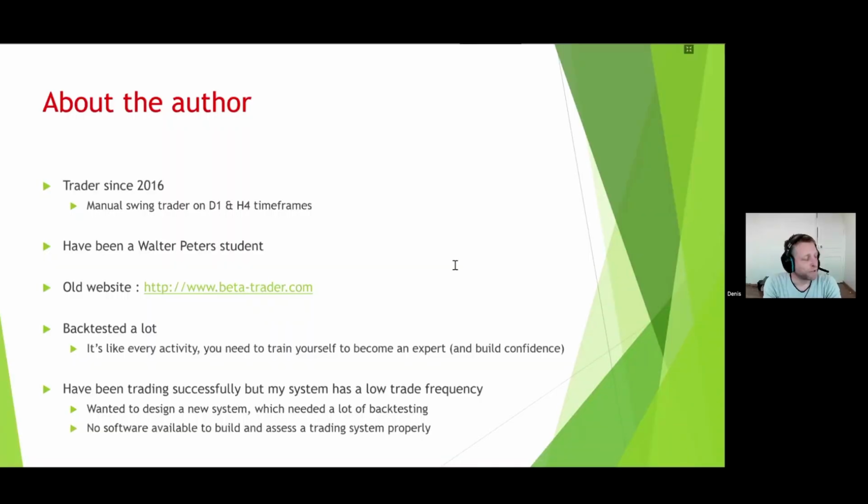I have been a Walter Peters student a while ago. Now I'm trading since 2016. I think I started in 2012. It's been a while. I'm a swing trader, mainly trading the D1 and H4 time frame. I'm a manual swing trader, so it's a very slow style of trading, but it's my own style.